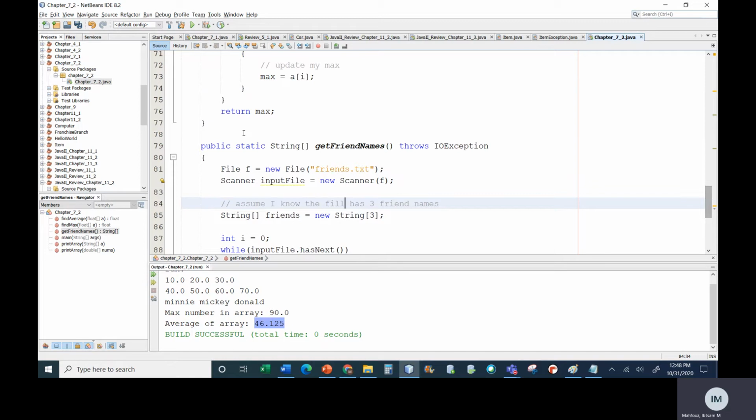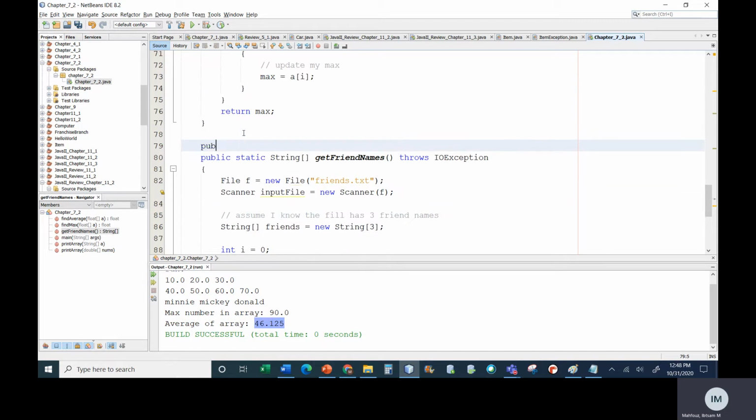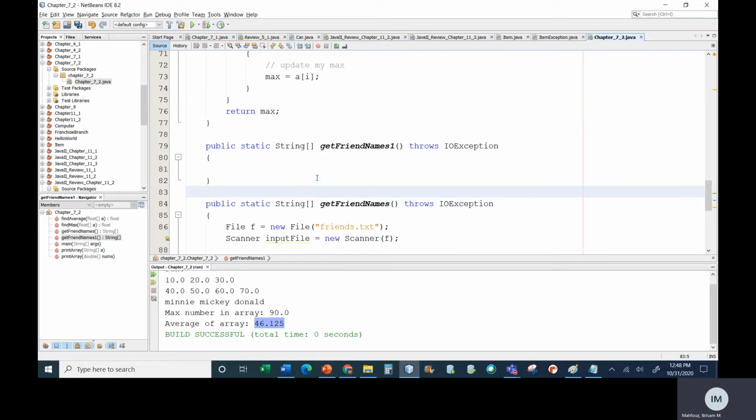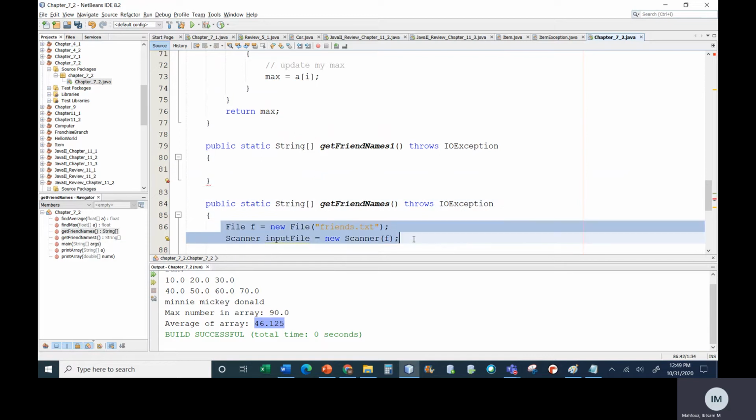Okay, so let's write 2 methods that we're going to use to read the contents of the file into an array. This one I'm going to call get friend names 1. Again, it's going to have to throw an IO exception. I'm still going to have to create my file and Scanner. So let me just copy that code.